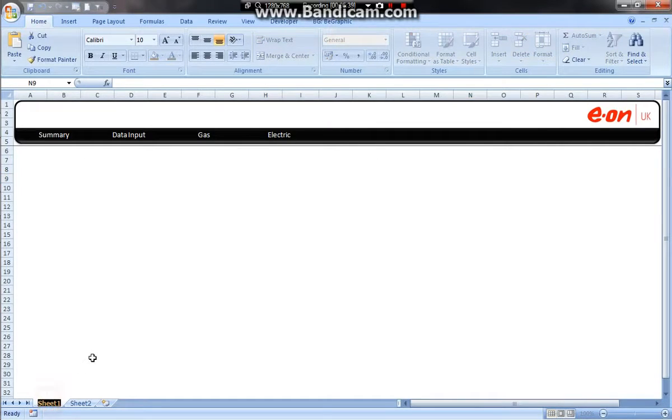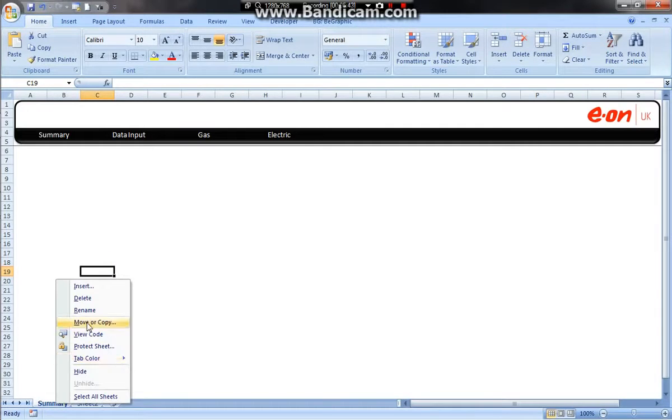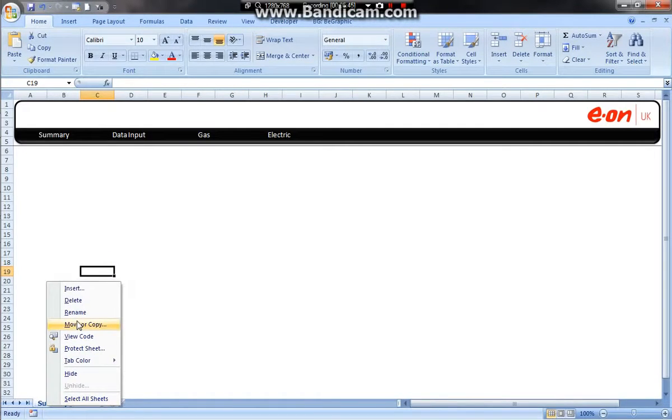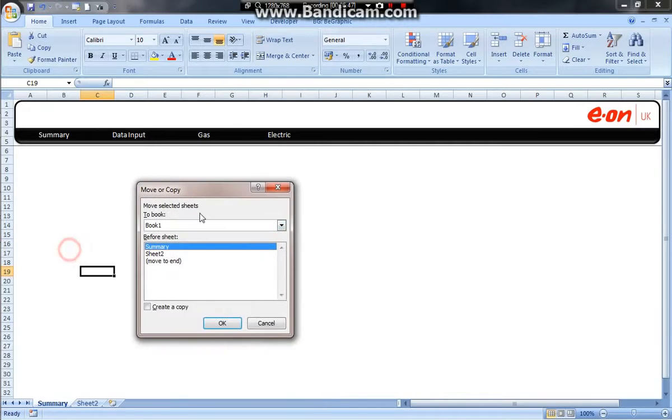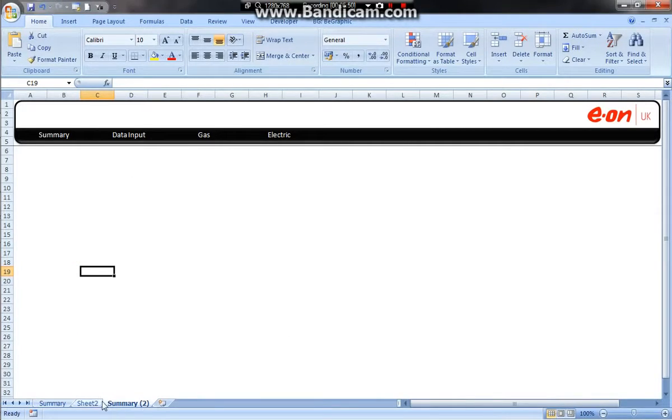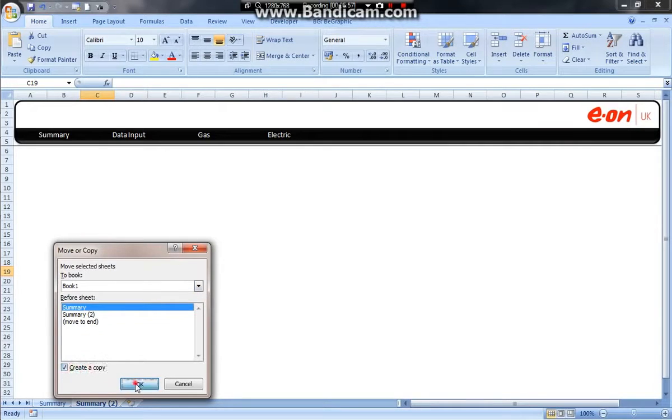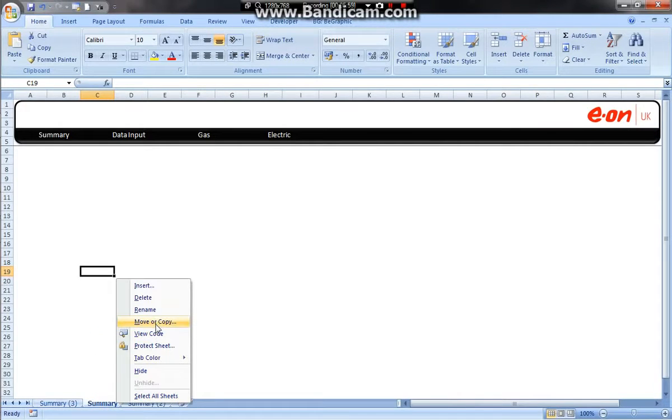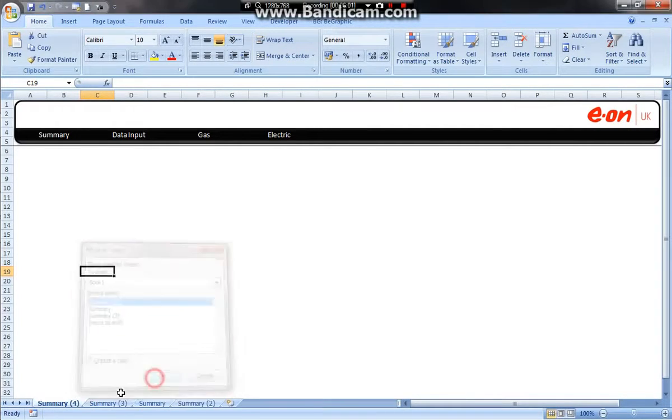And what we're going to do is copy this, so right click on the tab, go to move or copy, create a copy, move it to the end if you wish, and OK. I'm just going to delete sheet 2 so we don't need that. And we're going to copy that twice more. And there we go, that's our tabs.